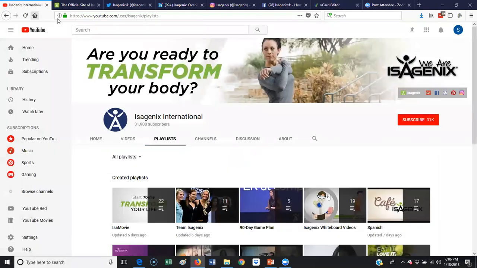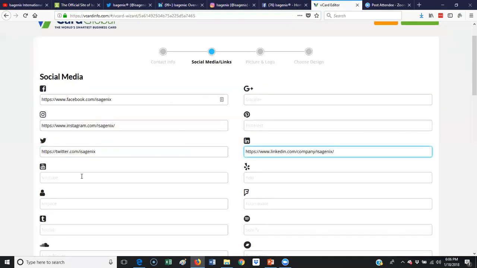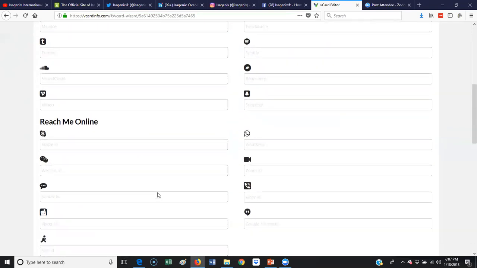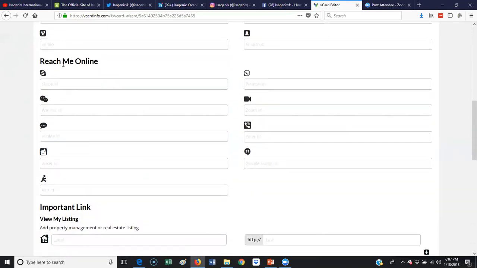And finally, I'm going to add their YouTube channel as well. So we grab this, right-click, copy, and jump back over to the editor, right-click, paste that information in. You also can add your chat profile, so like your Skype ID. If you use Skype, make sure that's on your vCard. That way people can easily reach you.